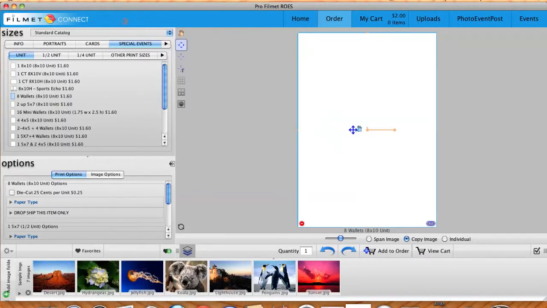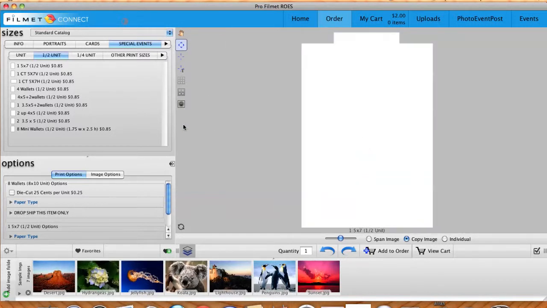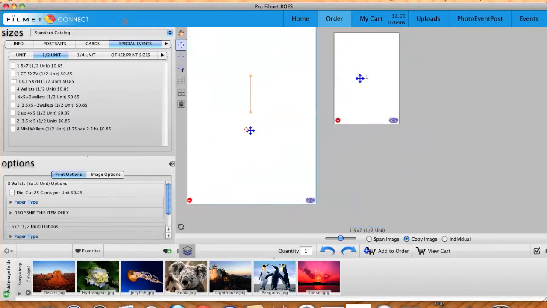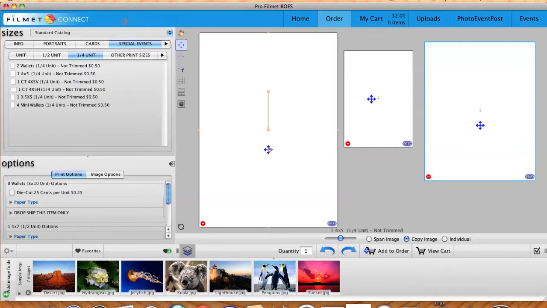I'm going to add a 4x5 and a 5x7 in this package as well by dragging them over to the template area. 5x7, I'm going to put that on the left here. I'm going to move it, and then I'm going to add my 4x5, and I'm going to put that over here to the right. What I want to do is use this 5x7 as a team image in my package.